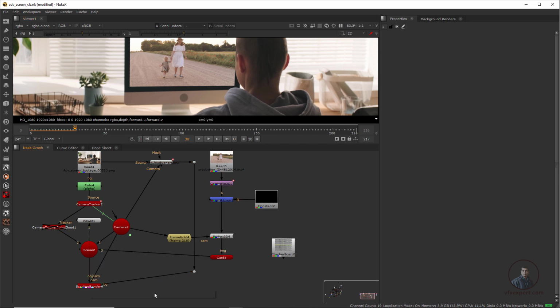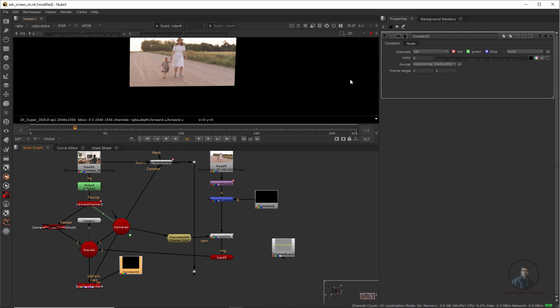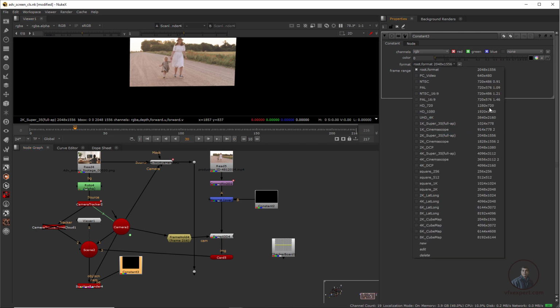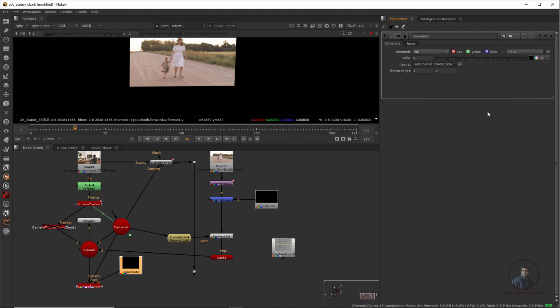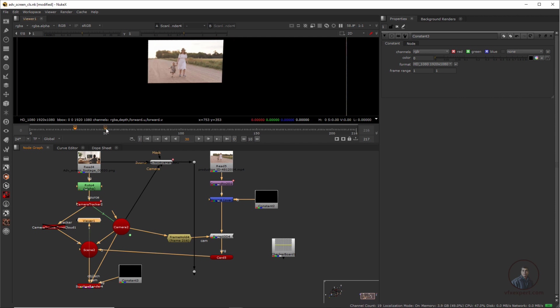So press tab and take a constant node and place it here, and unplug this original plate from our scanline render and connect it here. Then double click on this constant and in format select 1920 1080. According to your original plate we have to select this format here. So now select this scanline render and press 1. So from here we are only rendering this image which is moving according to our camera movements.